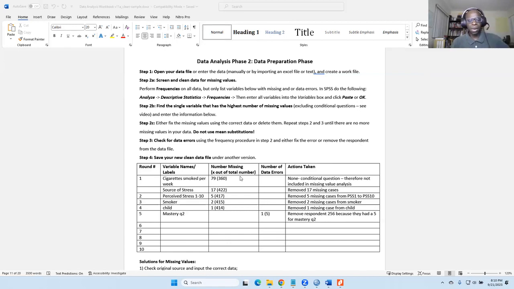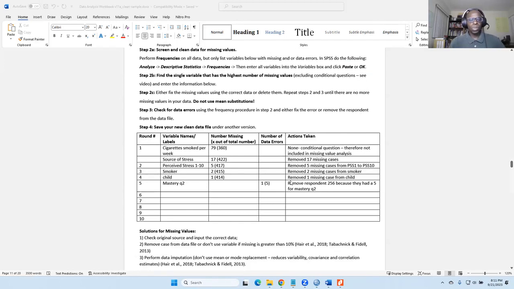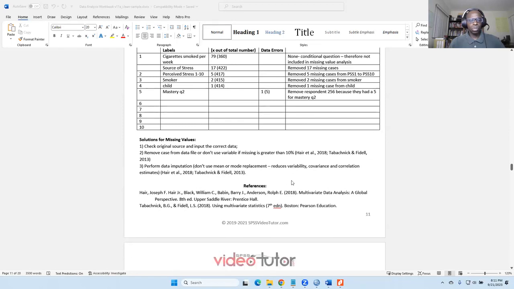Then after we looked at the missing, we went through all of these specific variables to see if there were any errors in the code. So in other words, if a question is supposed to have a range of 1 to 4, and there was a 5 or a 0 or some other invalid number, we had to go in and check that, right? So essentially what we did is we saw that mastery question 2, someone had written down a 5 on a 1 to 4 scale. So we went back to the original source, tried to fix it, couldn't fix it, so we deleted that person. All right. So that's what we did on day 2 and 3.